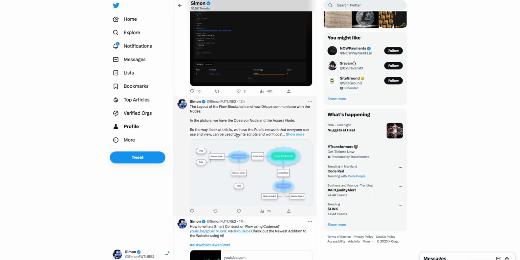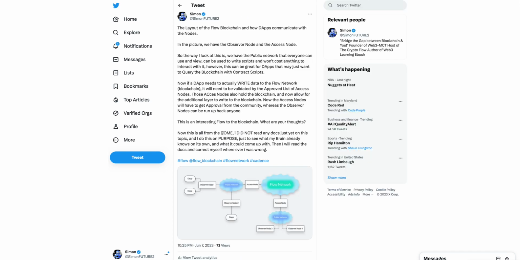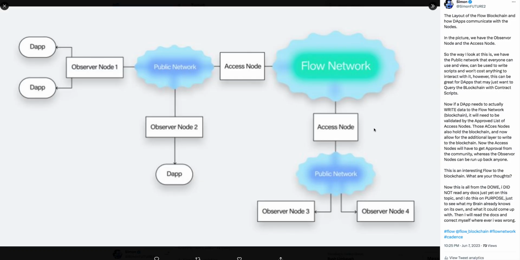We just posted this tweet here, and it goes over this screenshot, right? So let's pull up this screenshot. It shows the layout of the Flow blockchain and how decentralized applications communicate with the nodes. What we have here is a DApp, right? This would be your website, your web page application. DApp stands for decentralized application. And then we have observer node 1, observer node 2, access node, observer node 3, observer node 4.